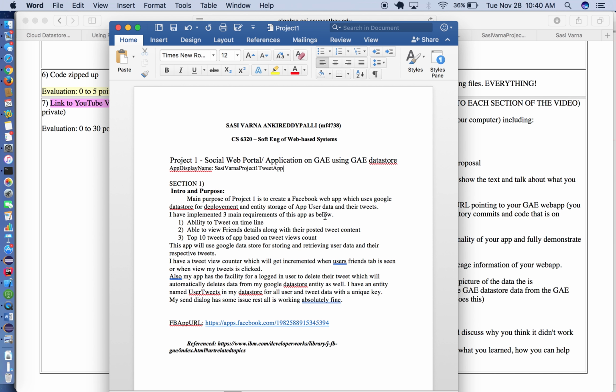As it is a tweet application, I have provided options for them to create a tweet, the ability to create a tweet on their timeline, the ability to view friends' details along with their posted tweet comments, and the top 10 tweets of the app based on the tweet views count. I just have a variable like views count that will be used to retrieve the top 10 tweets from my data store. The app is using Google App Engine Data Store for storing and retrieving user data and their respective tweets.